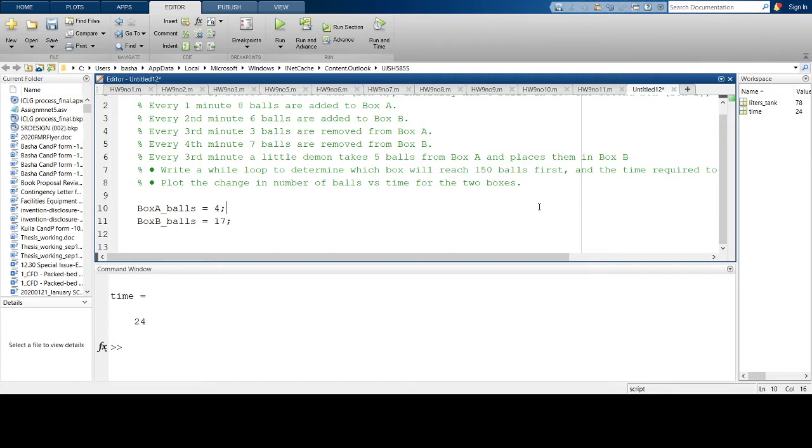And now I need to write a while loop to determine which box will reach 150 balls first. But now I have two boxes, so the while loop will depend on two logical expressions. In order to aggregate two logical expressions together in MATLAB, you need to use this operator. So I'm going to say while, I'm going to open a bracket, box A balls is less than or equal to 150. Then I'm going to use the AND expression. Box B balls less than or equal to 150.